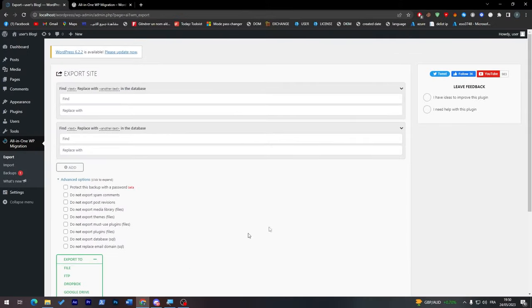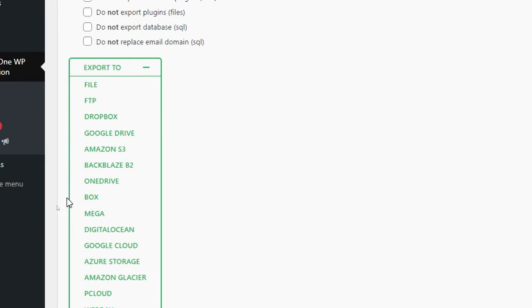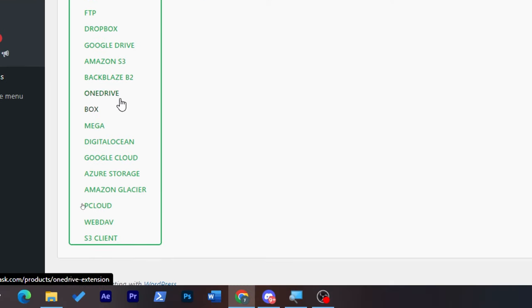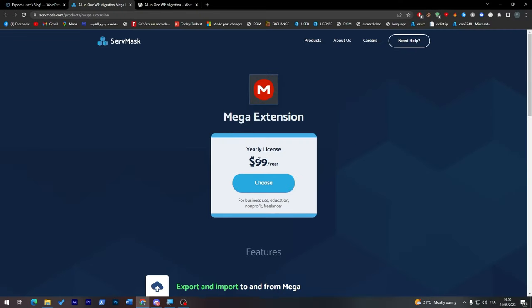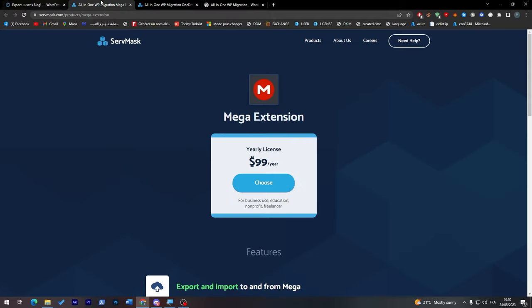Choose what kind of platform we'd like to export this file to. There are so many platforms: file, FTP, Dropbox, Google Drive, Amazon, and much more. For example, you can go for Mega, but here you will have to get a premium version of Mega, so if you do have it, you can go for it. You can go for OneDrive, or whatever you like, as you can see here. But yes, they all have to be paid for through ServMask. It will cost you $99 per year.